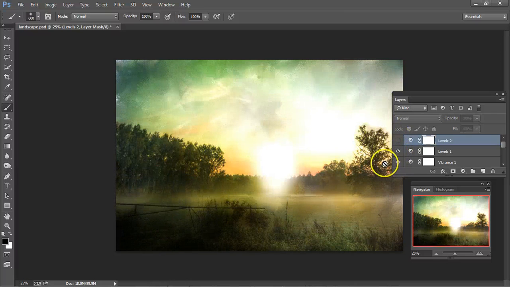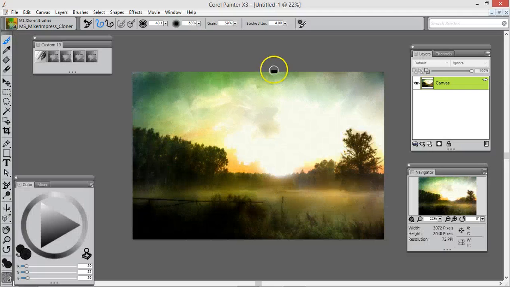So I had that, and then we brought it over to Painter. Okay, so now we're in Painter 13 or X3, and anybody that's watched my other videos before knows that I have already added the canvas on here, and now we're ready to go.